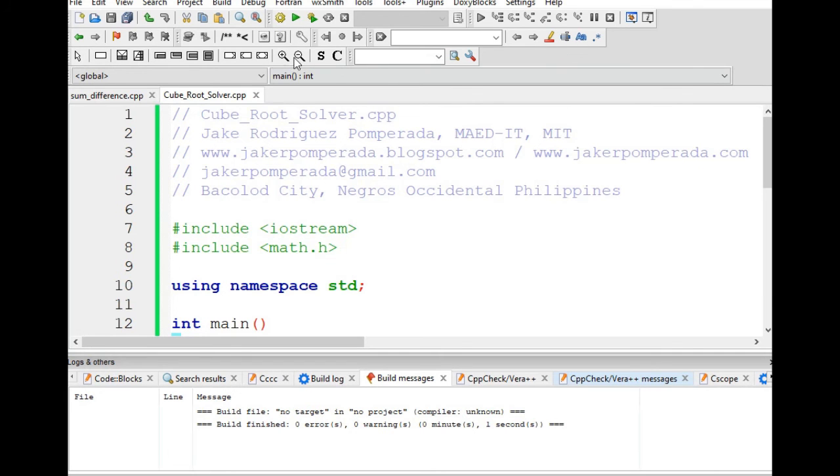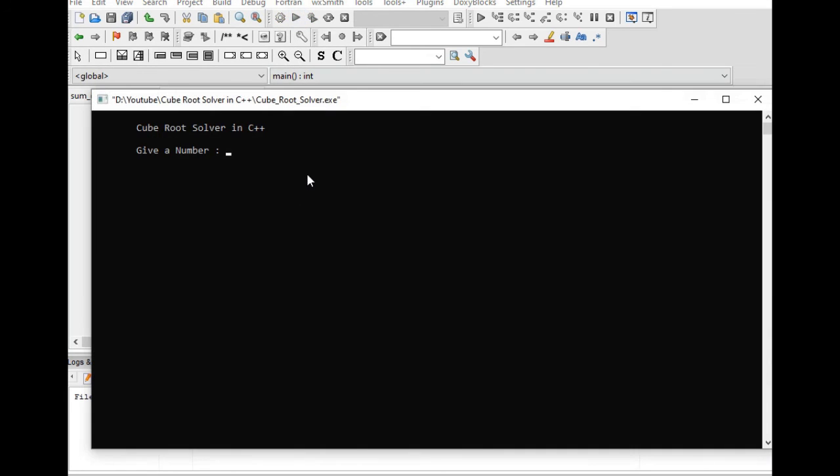And then last example, 125, give a number, cube root solver in C++, 125. The cube root of 125 is 5, end of the program. So this is the end of our tutorial video, guys, on how to create a cube root solver in C++ using Code::Blocks as our text editor.